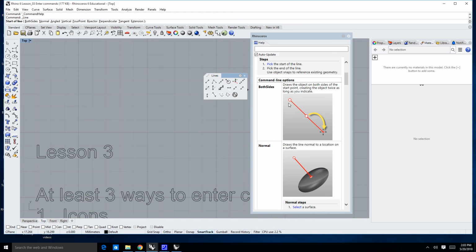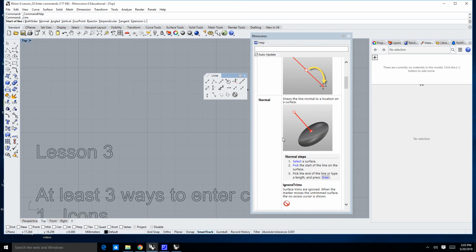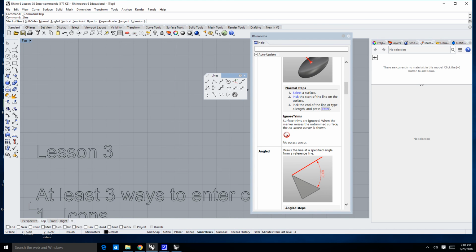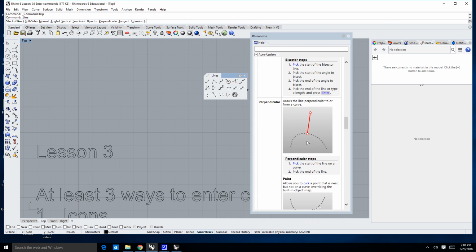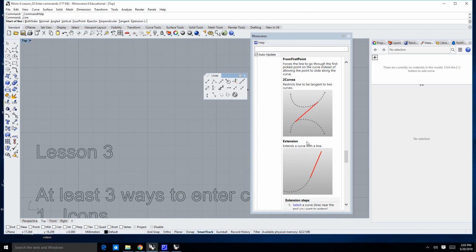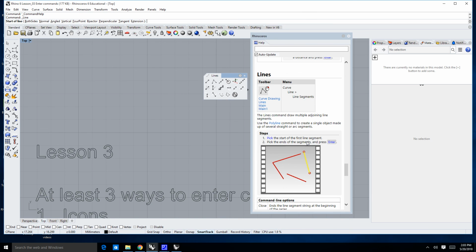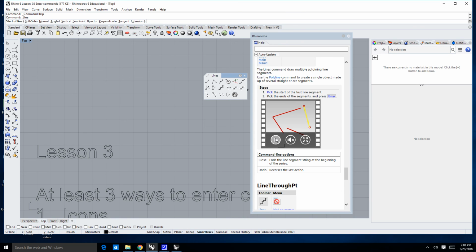So for example, you have the option to draw a line from both sides, draw it normal or perpendicular to a surface, draw an angled line, and so on. It will give you all of the instructions in terms of how to draw and create that particular line. There will also be, more often than not, a video that you can play. So I can click on this video right here, hit play, and you'll notice there's never any speaking, but it will show you how to draw a line and work out these commands.